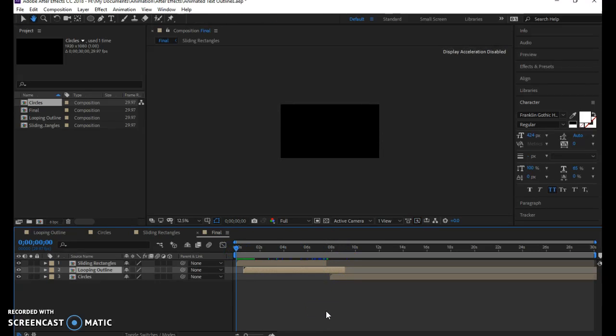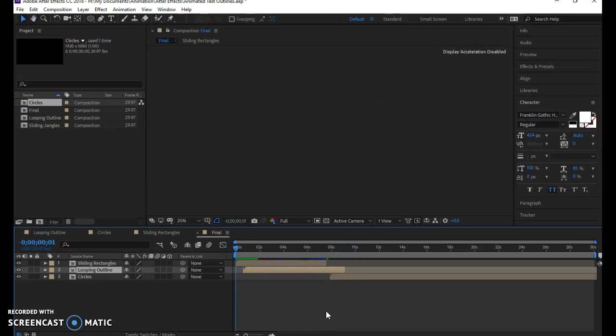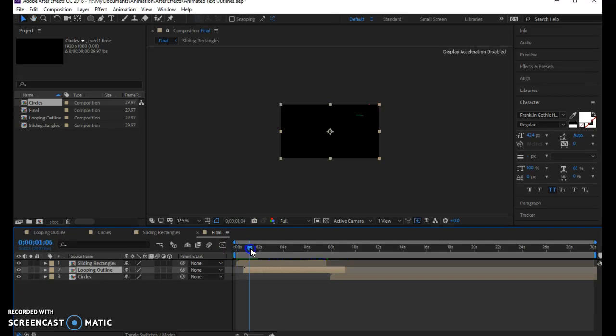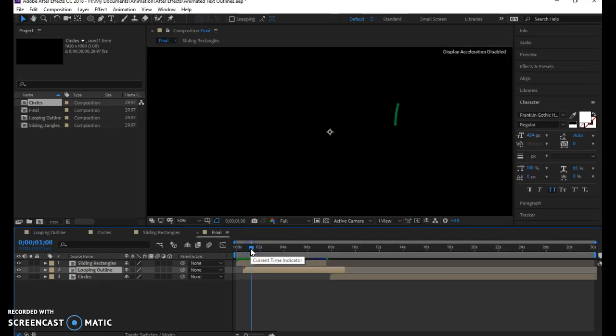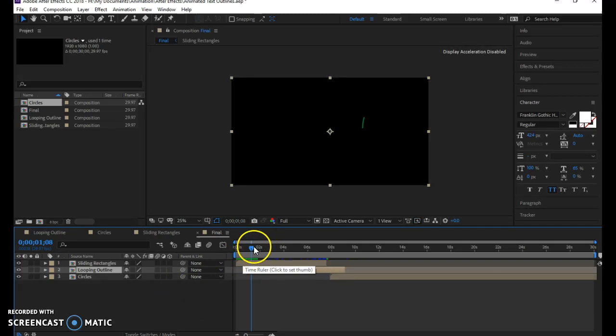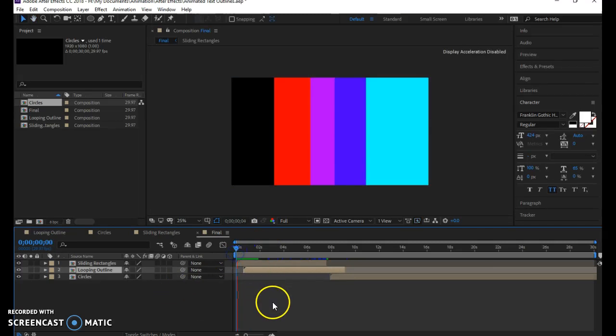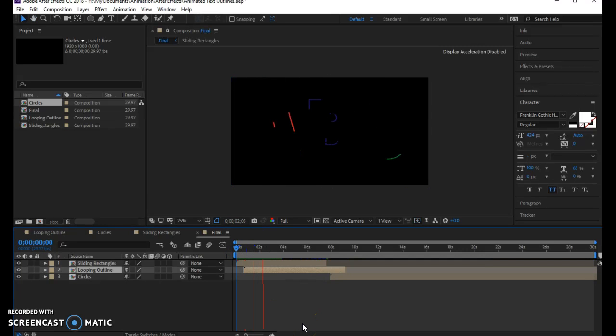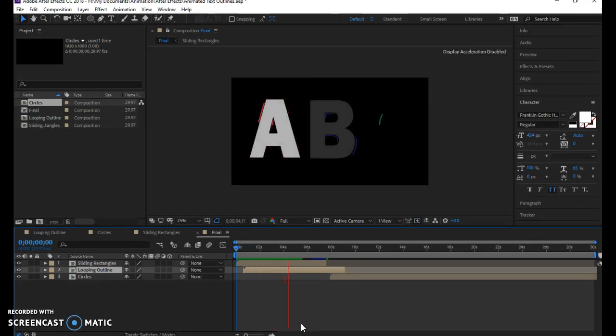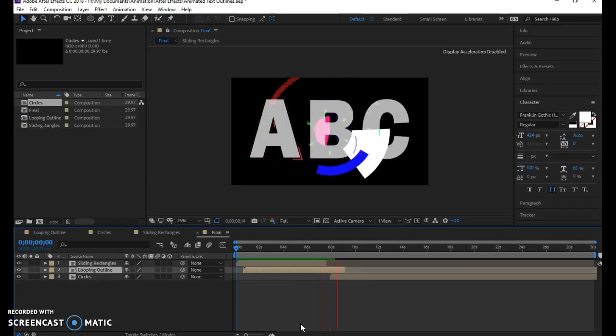Let me just hit my period key to zoom in a little bit there. See what we're doing. So the rectangles come in. Each one of those letters is going to animate. And then I'm going to have the circles come in.